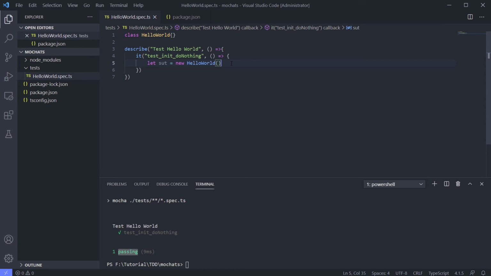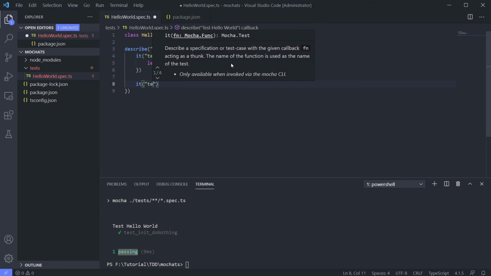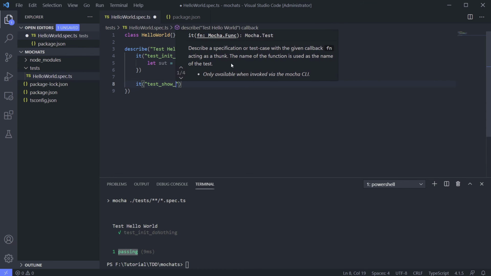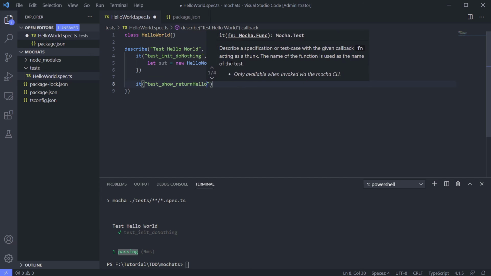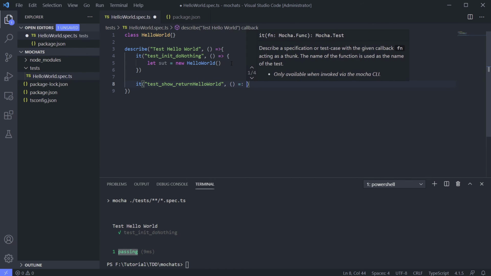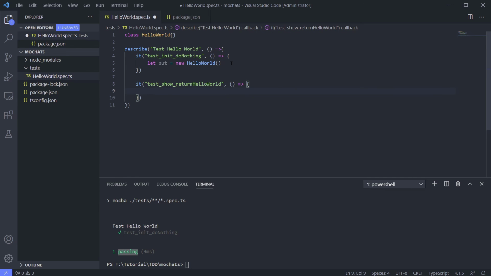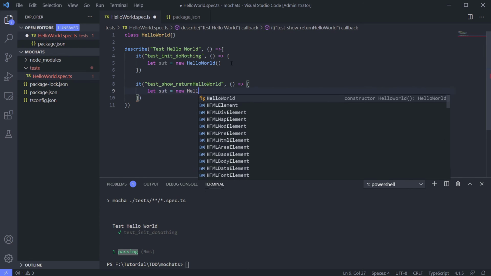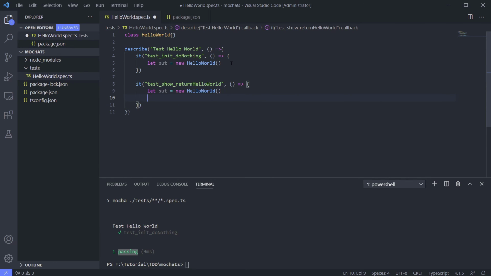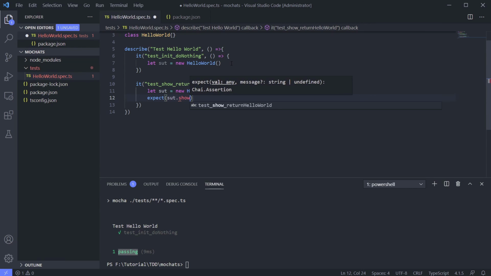So let's continue. I will make test show to return hello world. Let sut = new HelloWorld. Remember, I'm using chai and I use expect. It's up to you if you want to use assert equal or something, but I like this one. Expect sut.show to be equal hello world.